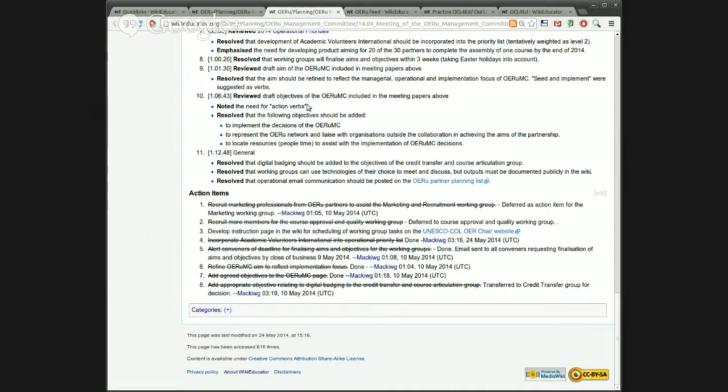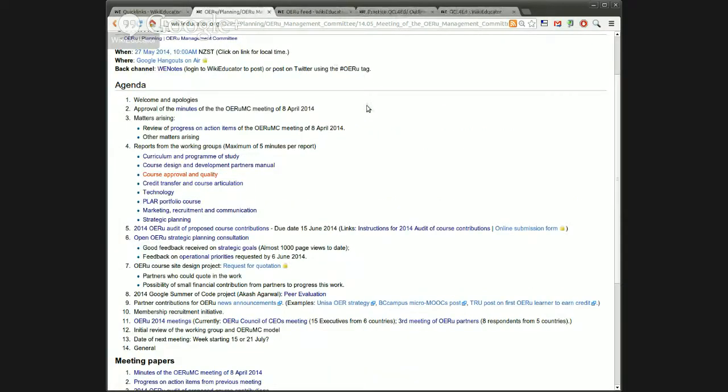Okay, so in terms of the report of the action items, that's really just for noting. Any comments relating to our progress so far? Great. Let's then move on to the report backs from our working groups, and I'll take it as the order in the agenda.